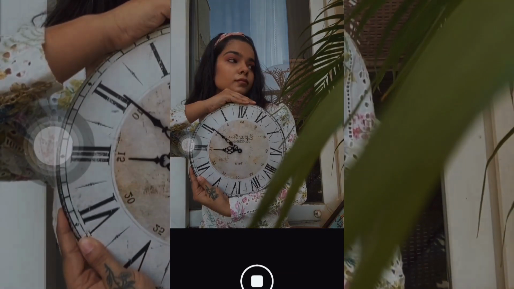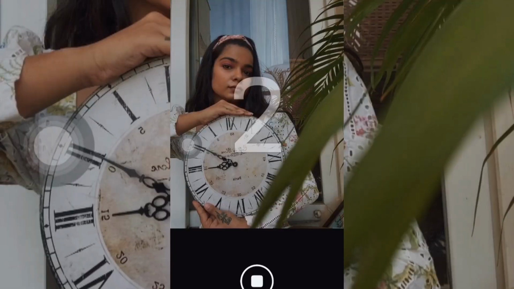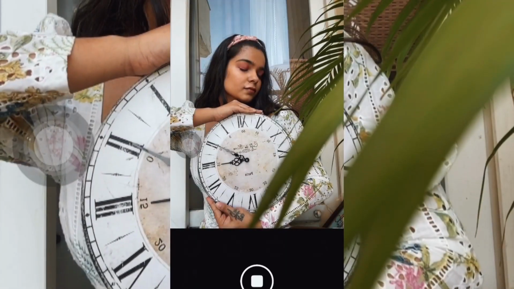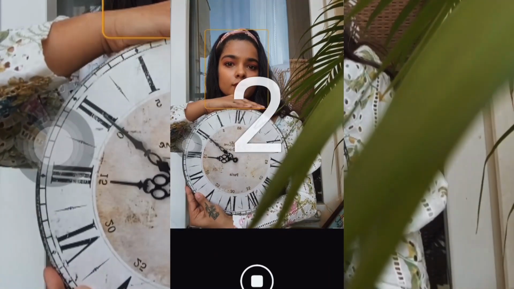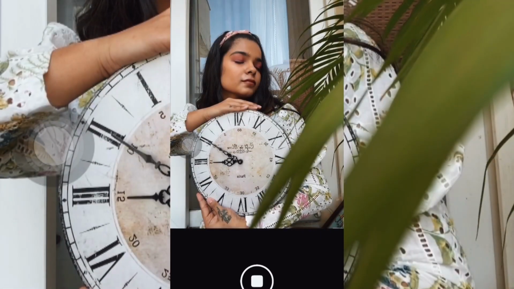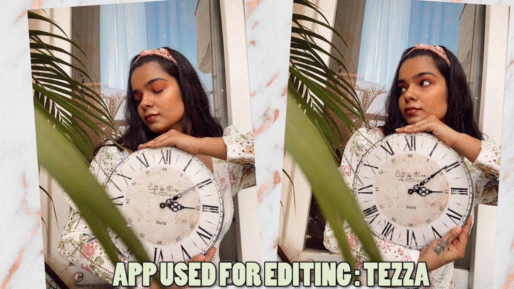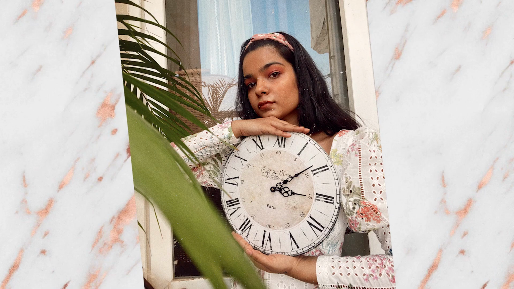For the second last way of our shoot, I've used a wall clock. I saw this on Pinterest and I really liked it. And मैंने थोड़ा बहुत अपने palm plant का भी यूज किया है, उसको फ्रेम में लेके आया है थोड़ा सा आगे से, so that वो हल्का सा पिक्चर डिटेल में आए. And I think it looks very cool.